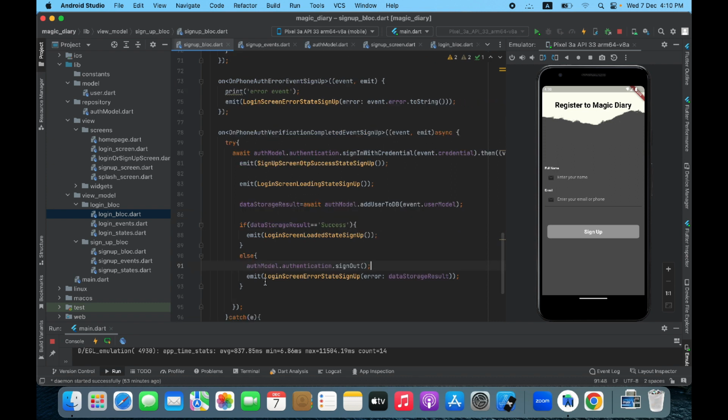We are done with OTP authentication. We covered both parts, login and sign up, using BLoC and Firebase.